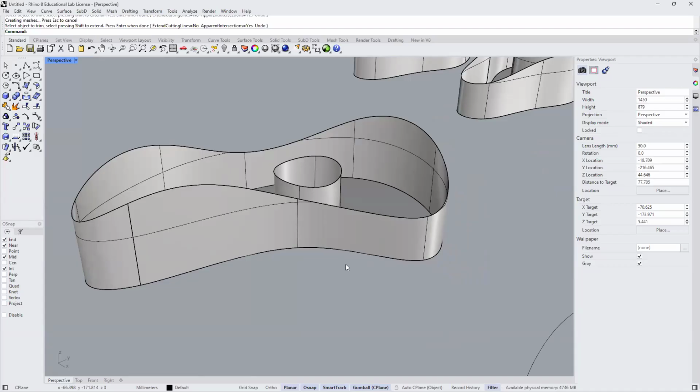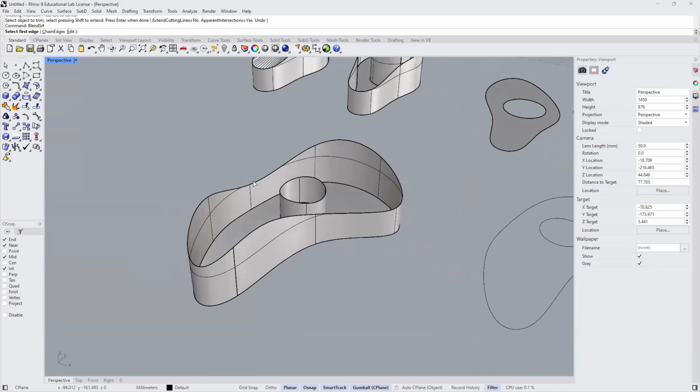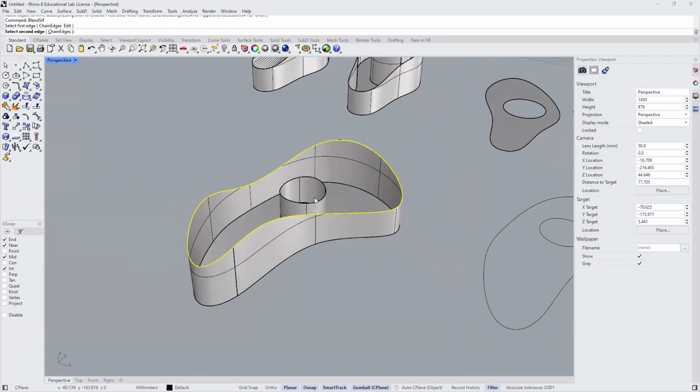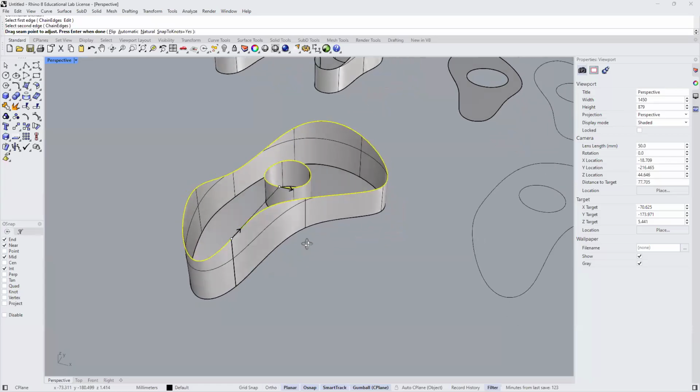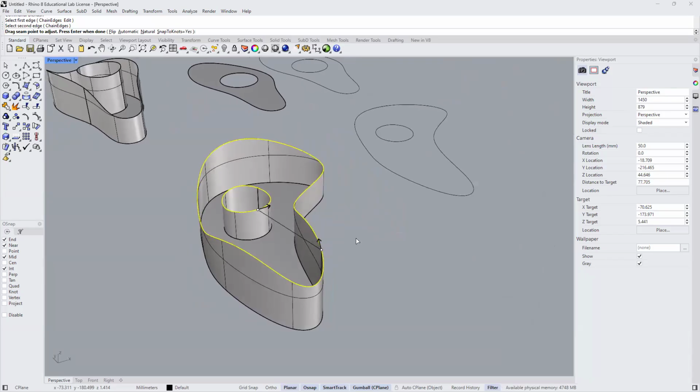And to do that, I have to use my blend surface command. So I'm going to type in BLEND and then SRF, enter. And now it says select the first edge. Let me just orbit here. And I'll pick this as my first edge. My second edge will be this one here. And then you can see how it's trying to connect those two edges. And then I'll go ahead and enter.